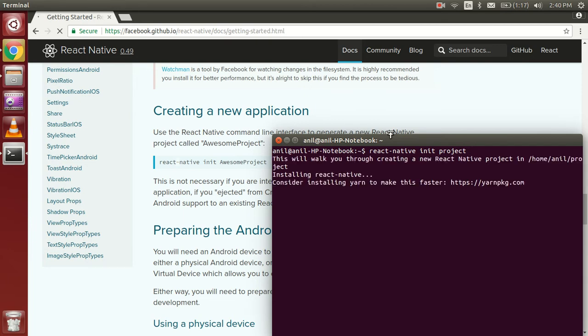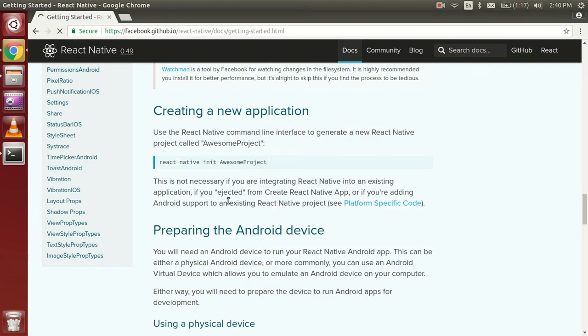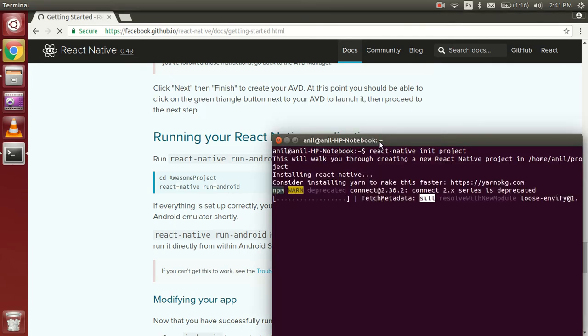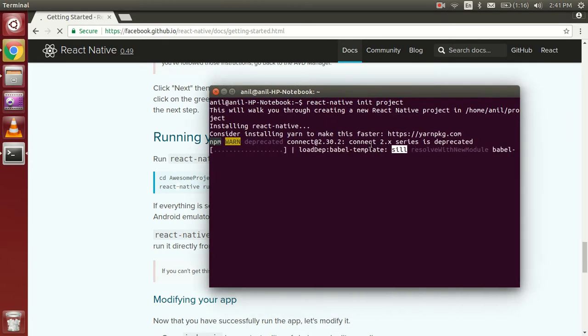Now it will take some time to install the project. After that we have to go into the project and run the command react-native run-android, and this will create a build in your Android simulator. I will get back to you just after the project is installed, because it will take around 5 to 10 minutes. So I'm going to pause the video.